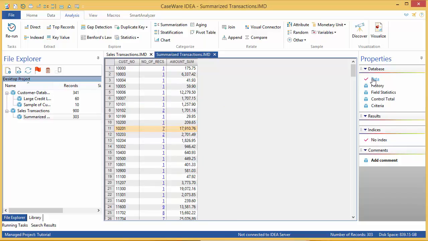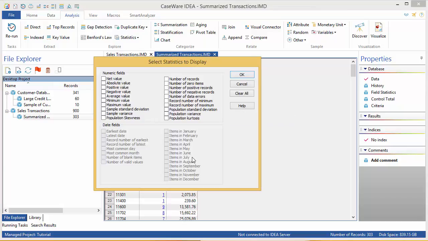If you only want to see a subset of the field statistics while viewing the data, you can right-click anywhere in the data and select Show Field Stats. Then pick and choose which values you want to see. I'm going to select Net Value, Absolute Value, Average, Minimum, and Maximum, and then click OK.